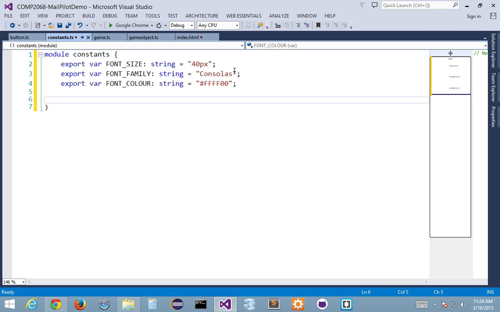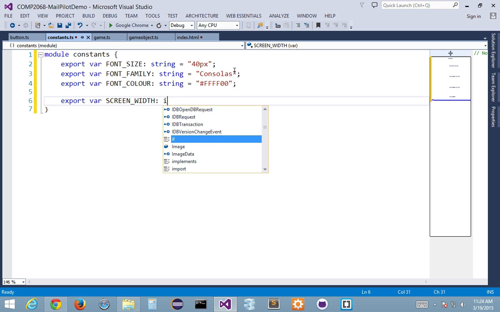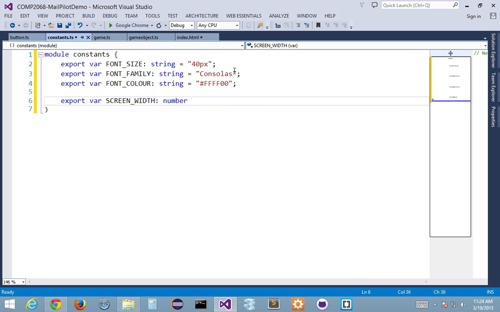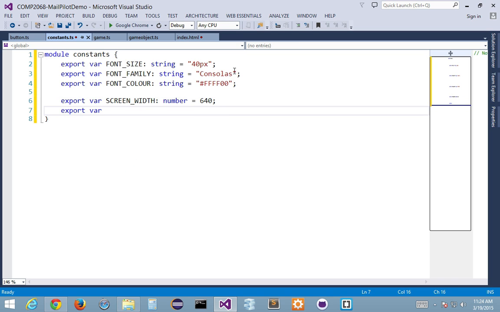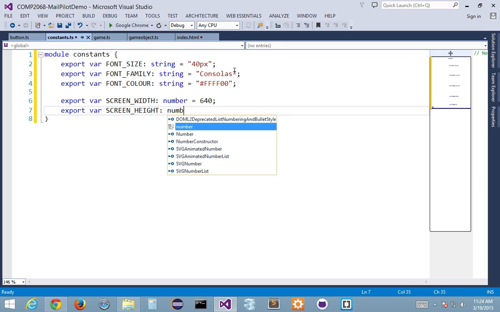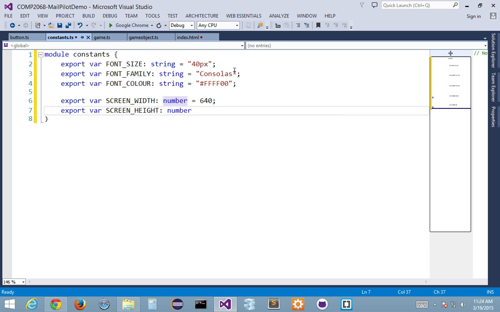I'm going to put a couple spaces in here. I'm going to say export var. And you know what? The other thing I know is my screen size, or if you want to say stage size, whatever you want to call it. Let's call it screen width. My screen width is an integer, a number, and it's going to be 640 pixels. So I don't have to name it here. Export, because I can change as well. My screen height is also going to be a number which I can access.